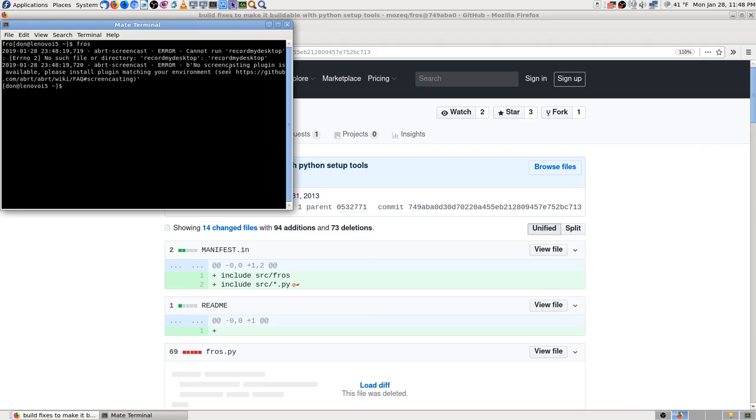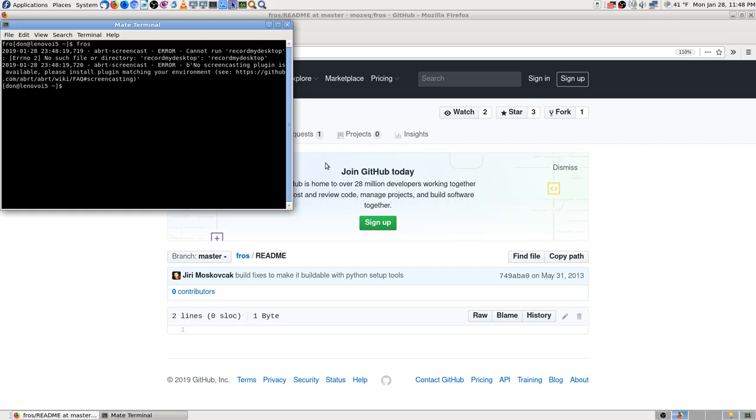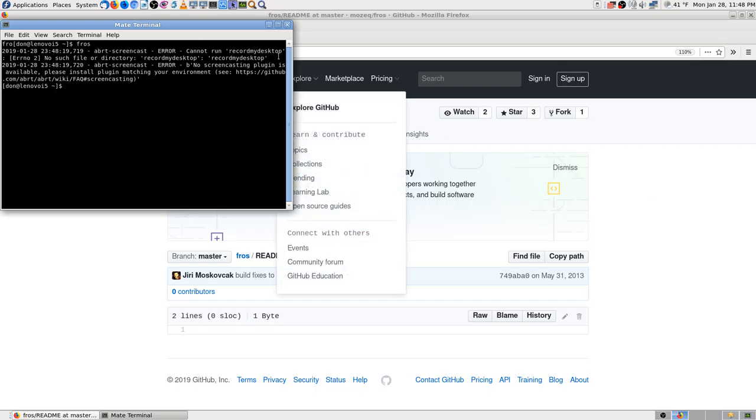Let's see what happened. Cannot run Record My Desktop. No screen casting plugin is available. Please install plugin matching your environment. Okay. Well, yeah, because it said it used GTK Record My Desktop. And the thing is, if I just start trying to install Record My Desktop, which it does look like it's spelled like that, doesn't it? And without any dashes.